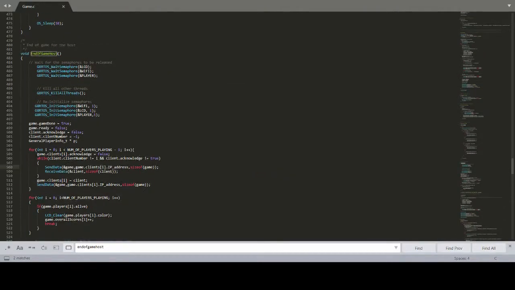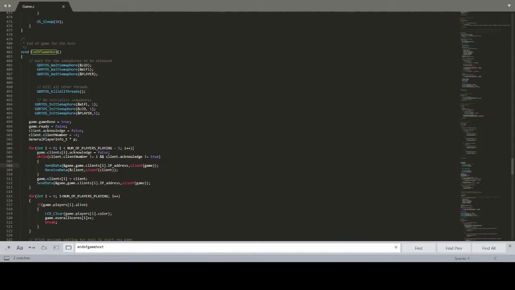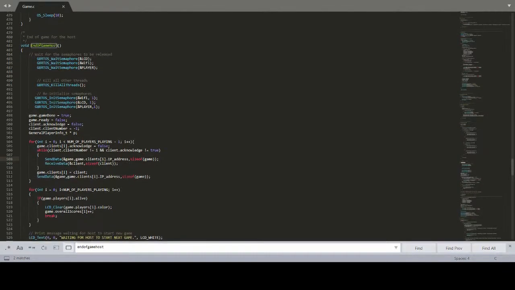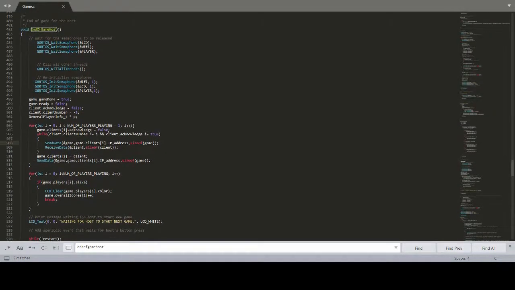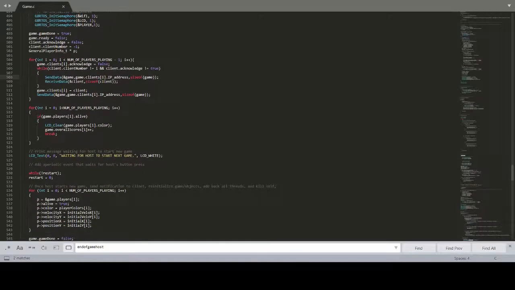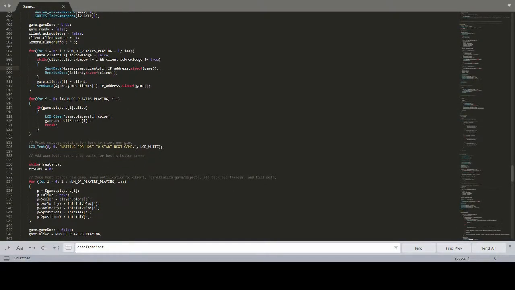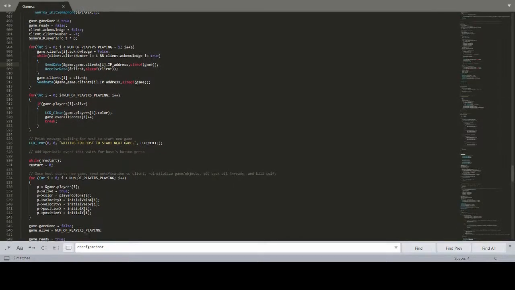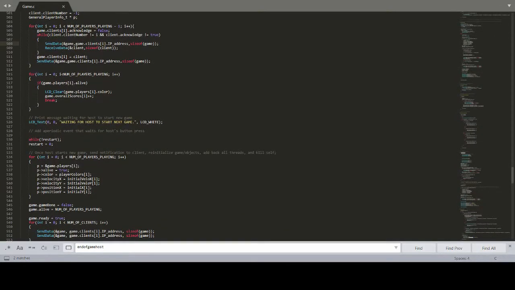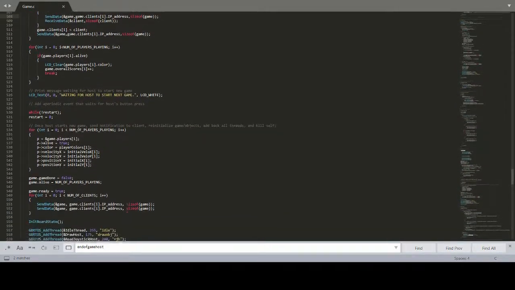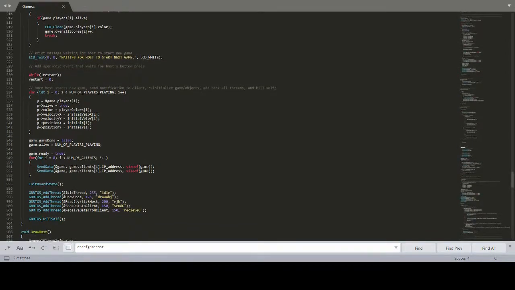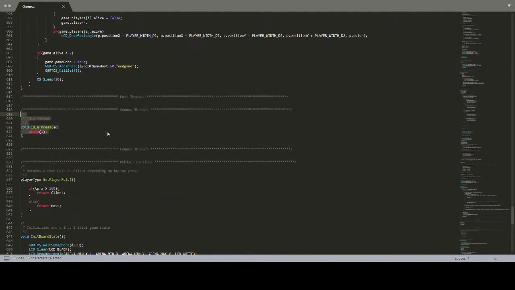In endgame host, we wait for all the semaphores to be released, kill all the threads, and then reinitialize the semaphores. We then ensure that every client has reached the end of the game. Then we set the screen to the winner's color and wait for a button to be pressed. Once pressed, we reinitialize the players and send the new game state for the next round to all the clients. We can now initialize the board, add all the threads back, and then kill the thread.